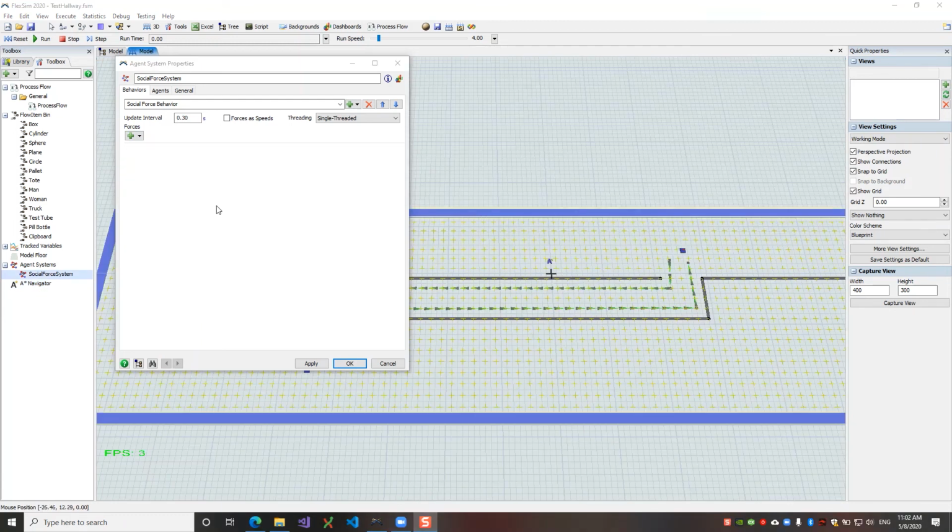Okay, now for the general parameters of a social force behavior, you have the update interval, which is how often this will update all of the forces for my agents. You also have this checkbox, which is forces as speeds. What this means is the default, it will essentially apply forces to an object, and those will become like accelerations. So you apply a force, and then it will accelerate in a certain direction.